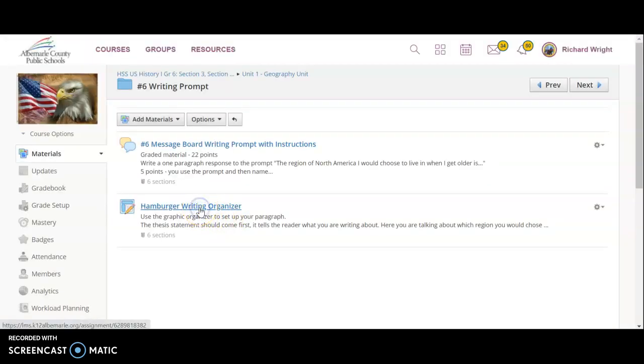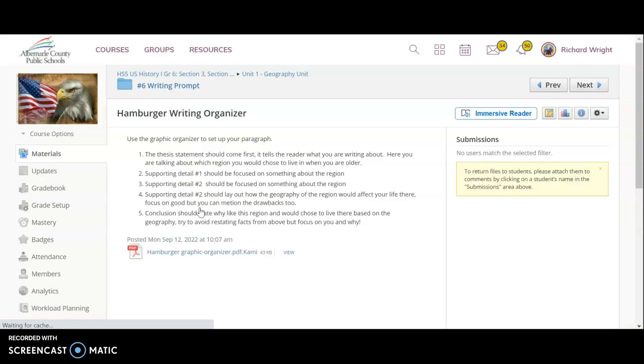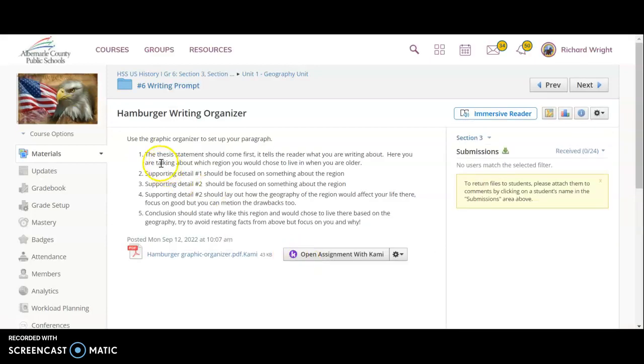Come back here to the hamburger writing organizer. You open this in Kami. And then you have the thesis statement should come first. It tells the reader what you're writing about. Here you're talking about which region you would choose.